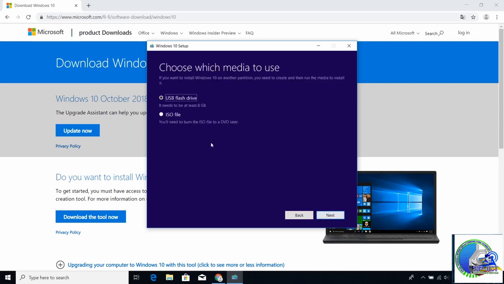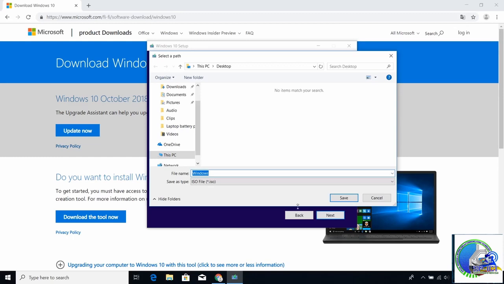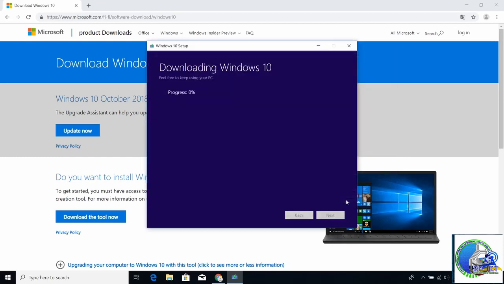On the page that follows, it gives you the option of either using the USB flash drive or creating an ISO file which you can later burn onto a DVD. So here, simply select the ISO file option and hit Next. Then, select the location where you want to save your ISO file and hit Save. I'll keep mine on the desktop.